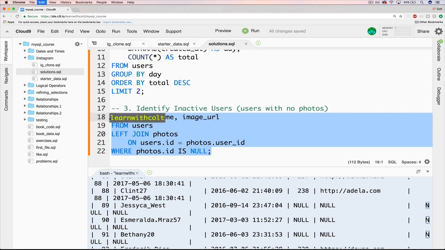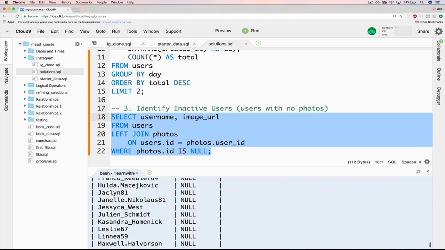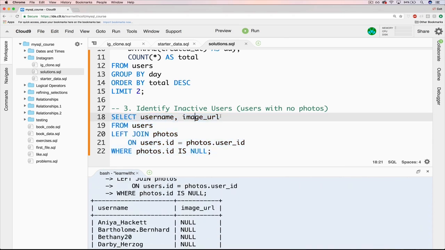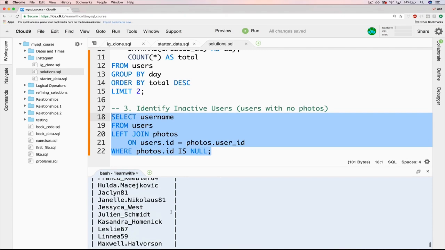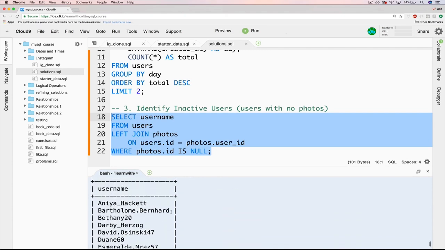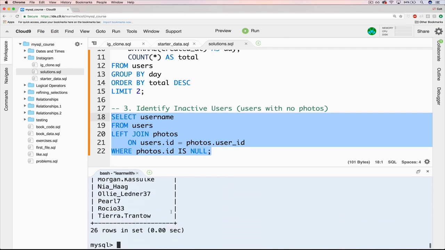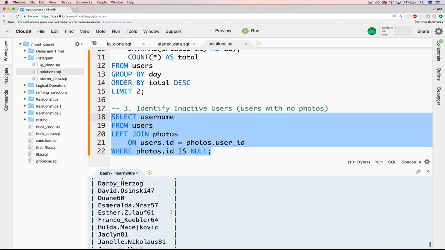And if I do this now, you'll see, and we actually don't even need to display the image URL. But if I do that, this is our list of users who have never posted anything for whatever reasons. Some of them, programmatically, I created them as bots, which all they do is go comment and like other people's photos, but they don't post anything themselves.